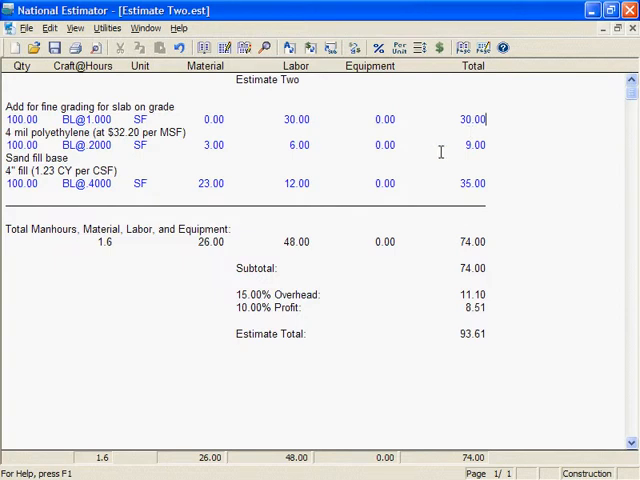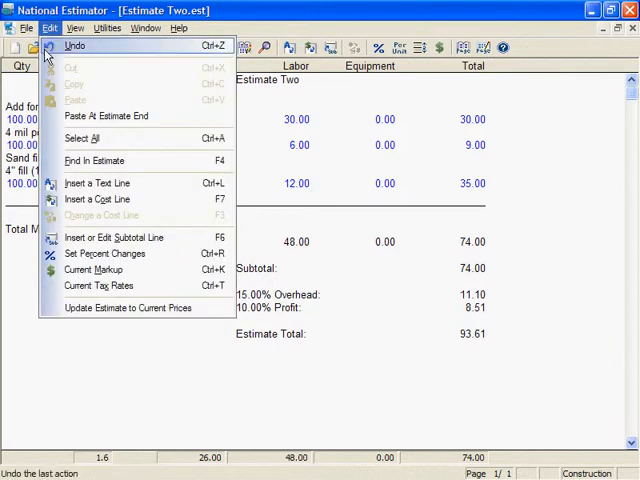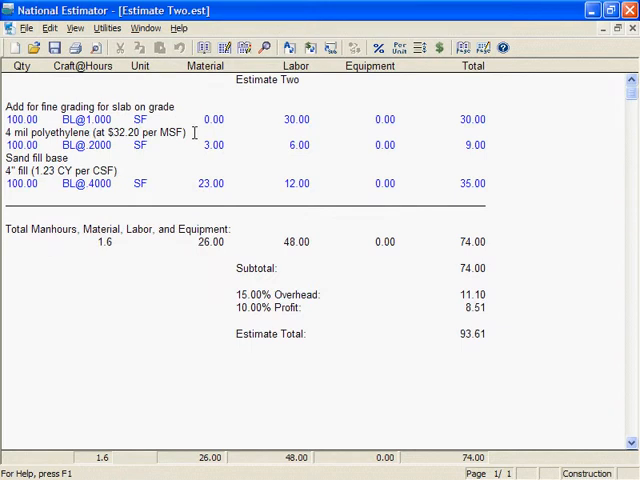Let's make a little change here. We don't need this. I'm going to delete it by pressing the backspace key. Okay, it's gone. If you change your mind, click the Undo button and it's back. But I really don't want this, so I'll press the backspace key and type Vapor Barrier. That makes more sense. You can type anything you want in the estimate. Just click and start typing.